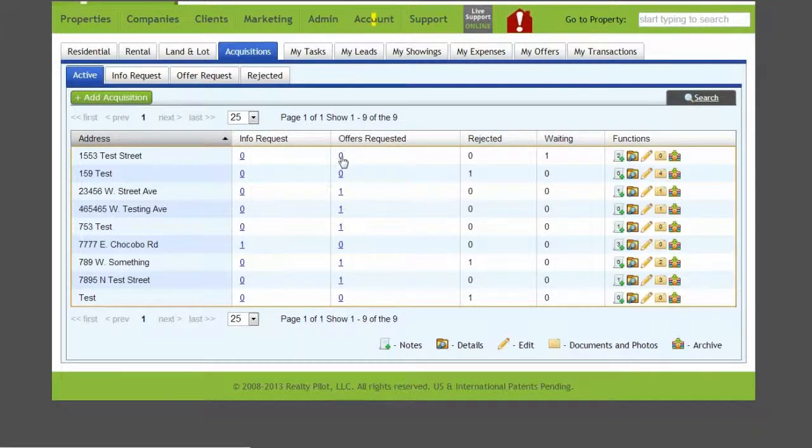Same thing with offers requested. So this property we have requested 0 offers. But on another property, 1 company, in this case our test company, Lone Duck, has requested an offer. You can also see how many companies have rejected and who they are, and how many companies you're still waiting on if you selected more than 1 company. Under the right, we have a number of different functions to work with the acquisition. Those are defined in a legend down at the bottom.